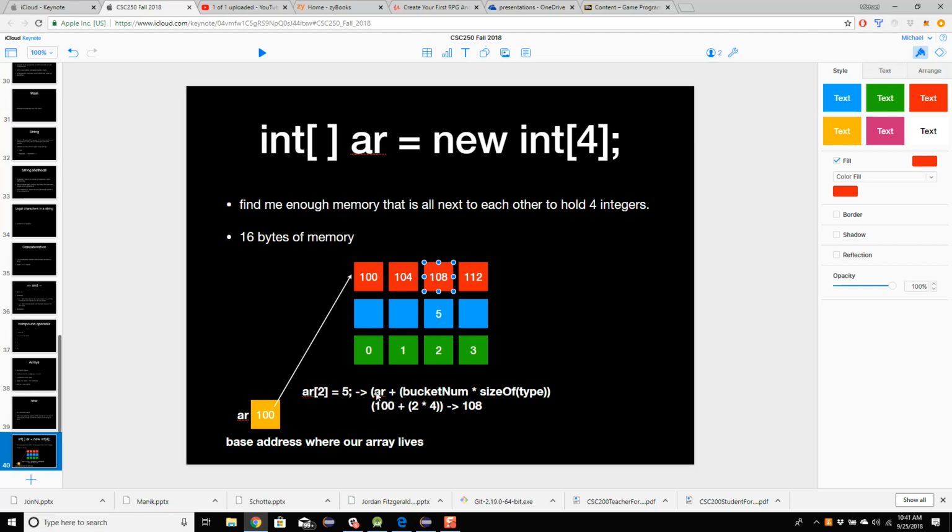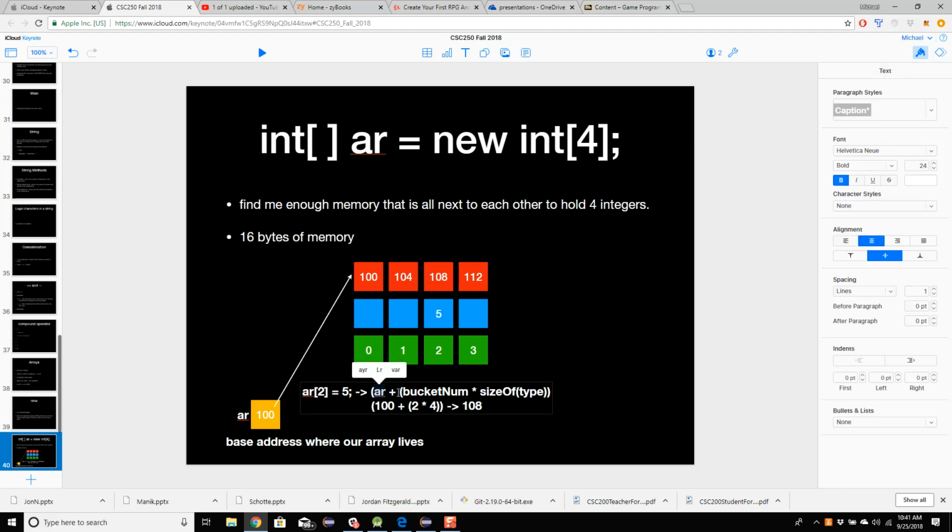We said start at base address AR, add to it the bucket number, or we can think of it as the number of steps we want to take from the base address, multiplied by however large the size of value we are working with is. In this case, we're working with integers, so that's 4 bytes. We're going to bucket 2. 2 times 4 is 8. Add to the base address, which is 100, so 100 plus 8 is 108.